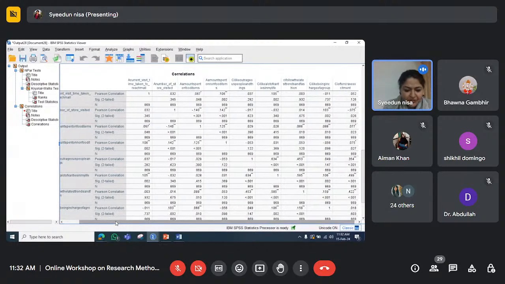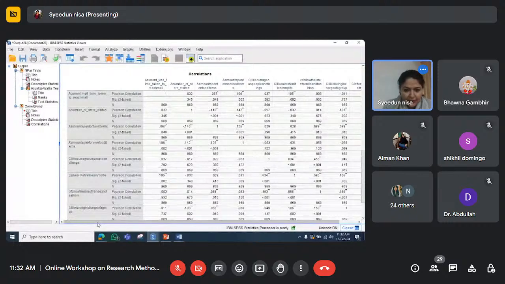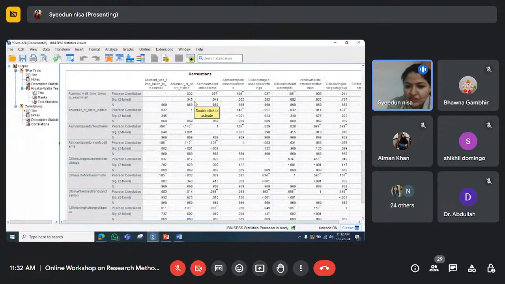I have not actually seen whether I am interested in these two things or not. I am just applying the correlation test. When you apply the correlation test, you need to see your hypothesis and whether you want to see the relationship between the two, then only you apply. I have just applied it on a random basis.